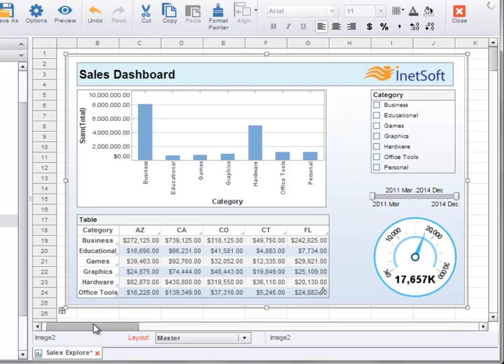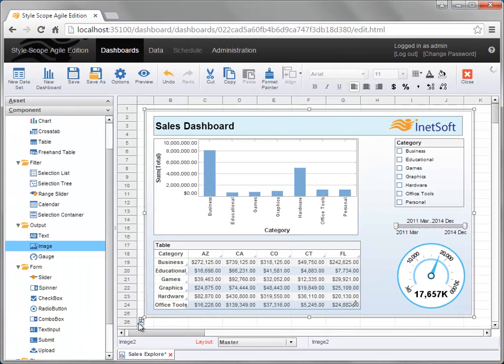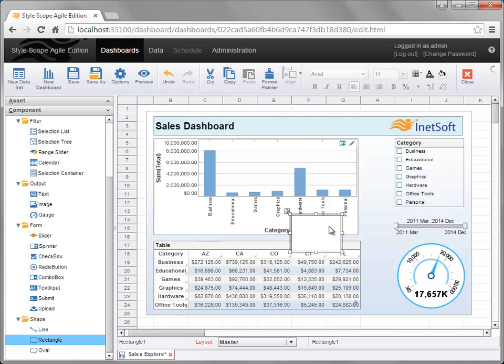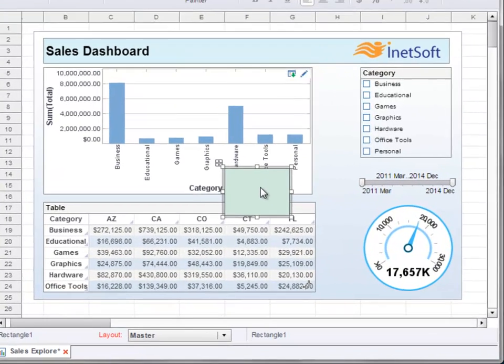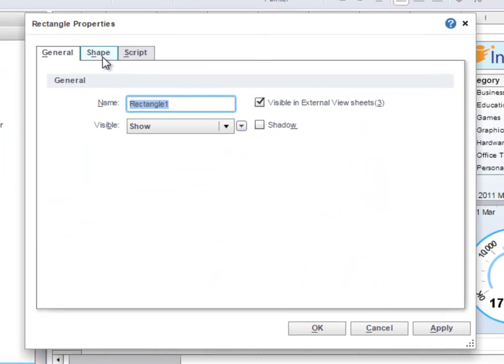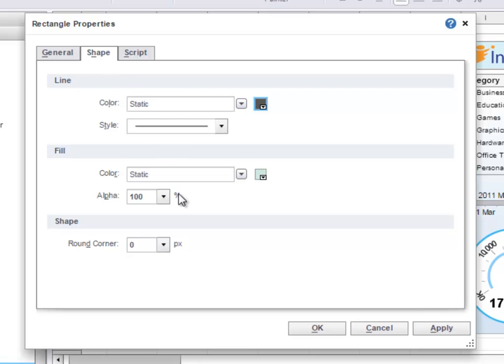Another useful component for providing dashboard backgrounds is a shape component such as a rectangle. In this case, we can add a second background around the first by using a rectangle component. To do this, simply drag the rectangle component into the dashboard and then set the properties of the rectangle. Some properties can be set from the toolbar, such as the background color, while other properties such as transparency or the corner rounding need to be set from the Properties dialog box. To set these, right-click on the rectangle and select Properties. Select the Shape tab, and then choose the desired alpha or transparency and the desired corner rounding.